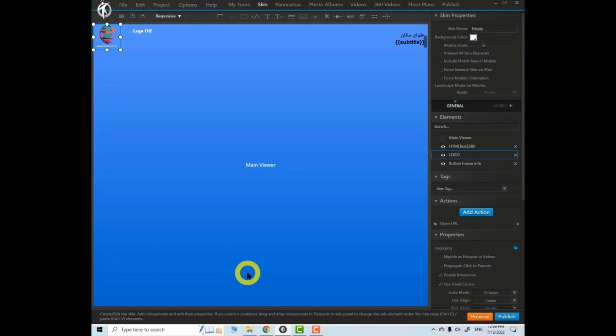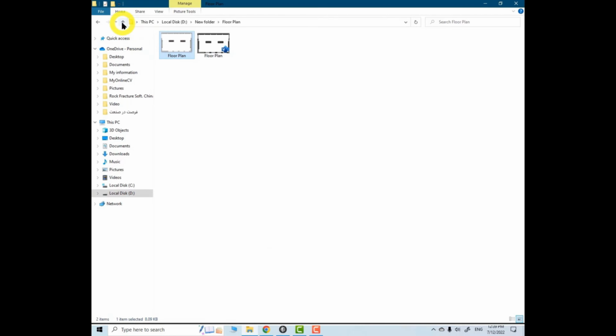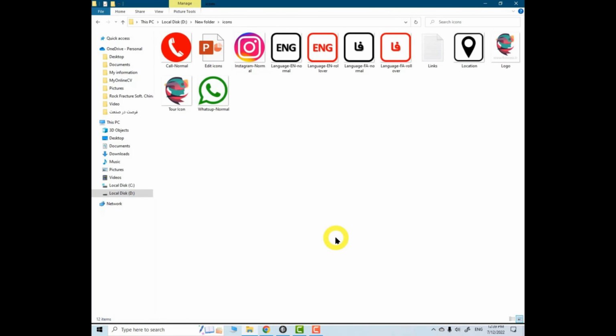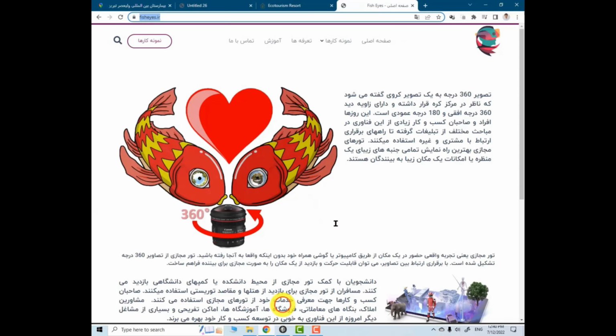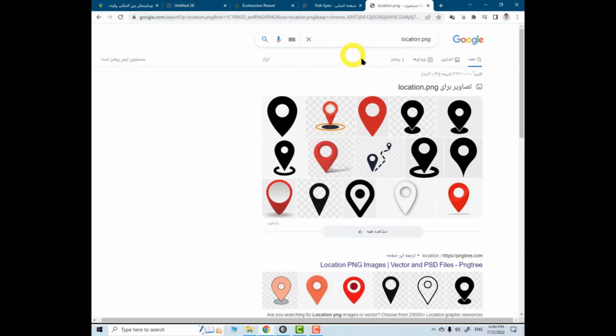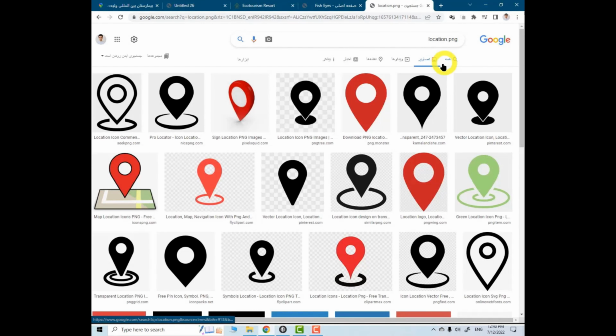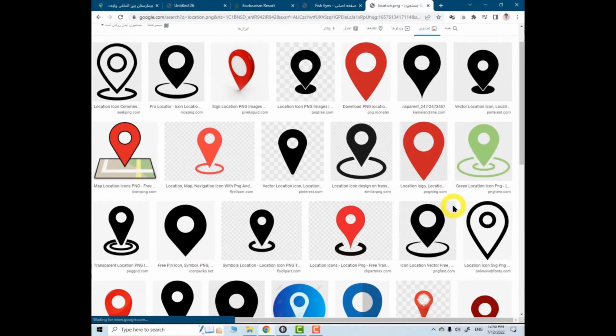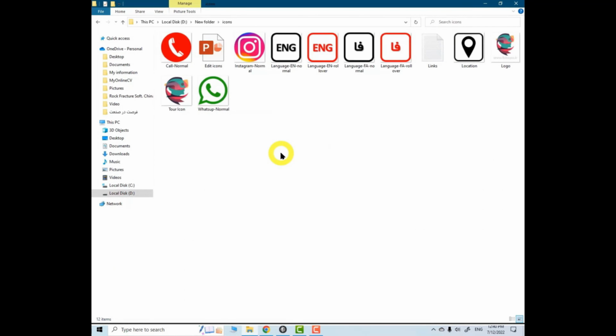Let's make our own icon. For this purpose, I'll introduce another very simple software for you. That software is PowerPoint, which makes it really easy for us to create icons. The first and simplest thing to do is to search for the icon on the internet. For example, if we want an icon for location, we type location.png and various icons will appear for us. We can choose whichever PNG file we like and download and use it, and if we don't want to, we can design it ourselves in PowerPoint.